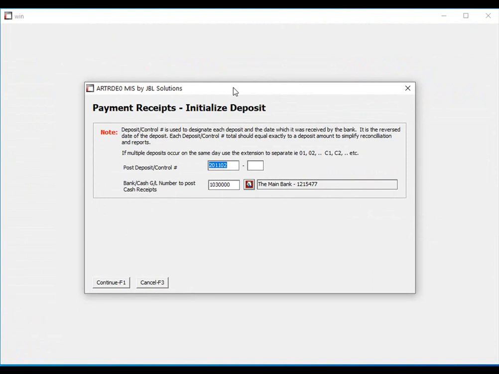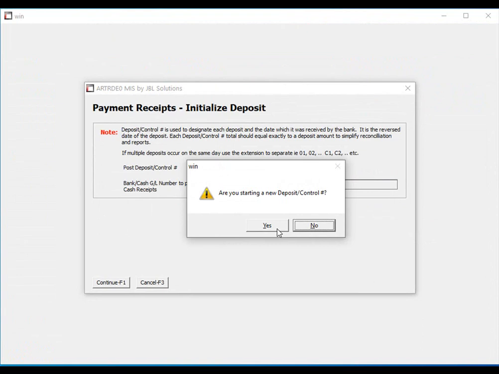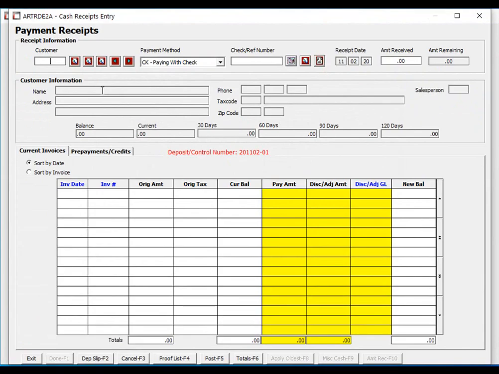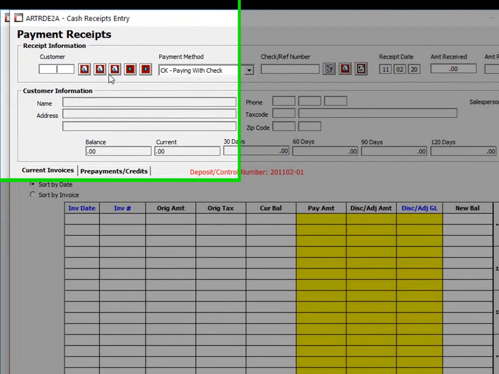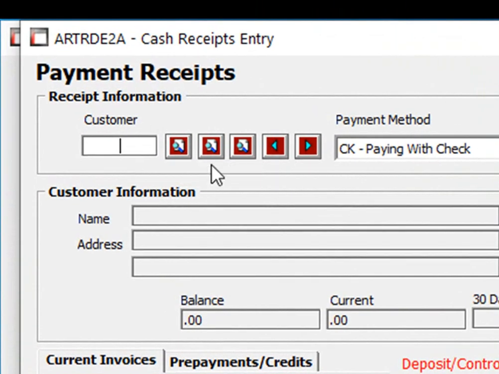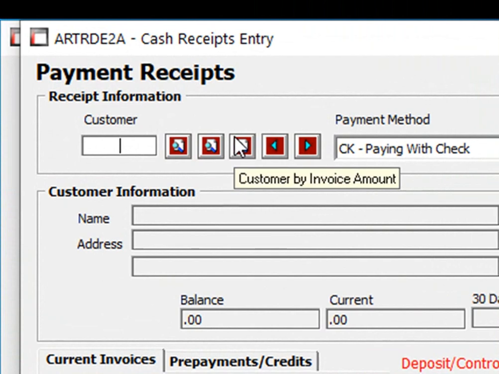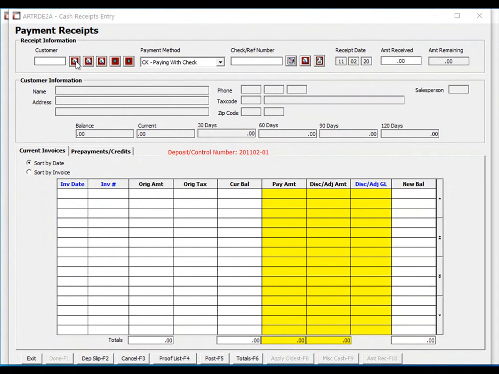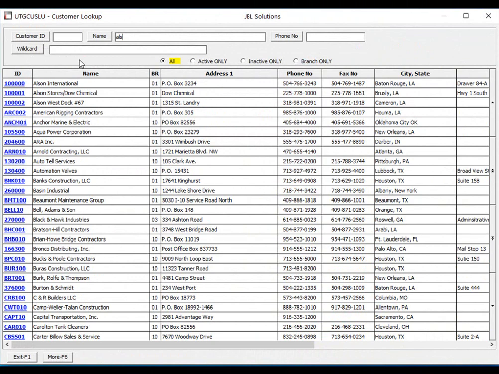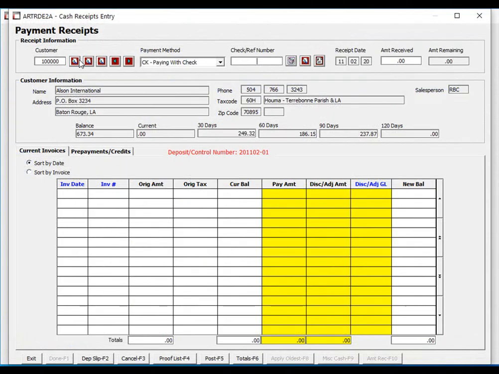We will go ahead and enter our deposit control number. And yes, we're starting a new one. We can find our customers by using our lookup function, or we can find a customer by entering an invoice number, or we can find a customer by a specific dollar amount of an open invoice that has not been paid. I'll use my standard lookup, and we'll key in and look for Allison International. Next, I'm going to tell the system that we are going to be paying now with credit card as our payment method.